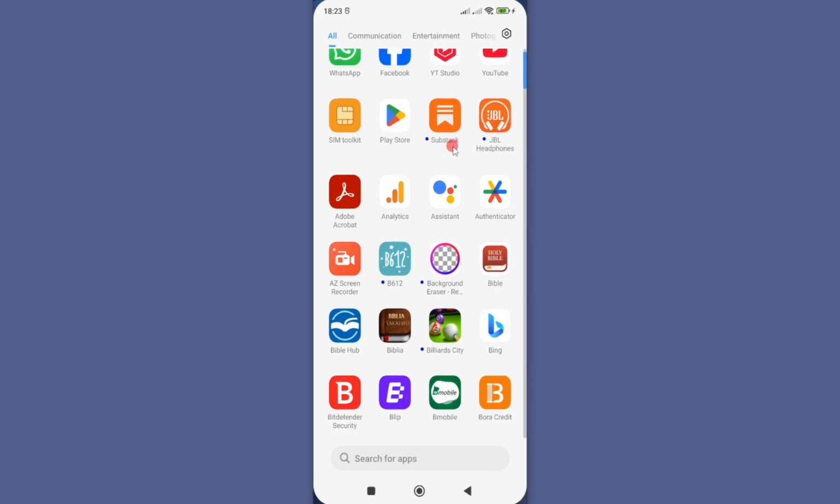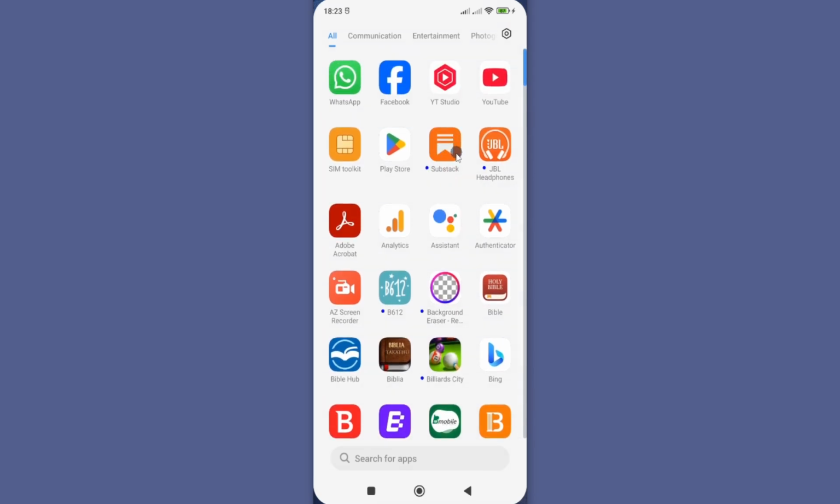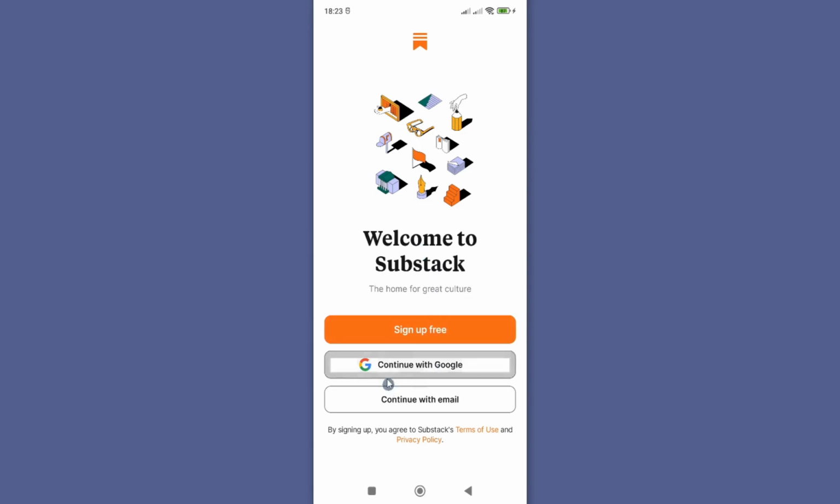Alright, so the first thing you need to do is to go ahead and install Substack app on your Android smartphone or iPhone. And once the app has been installed, go ahead and tap on it to launch the app. From here, you need to go ahead and sign up for free by either using your email or you can use your Google account. So for my case, I'll sign up and I'll do this with my email.